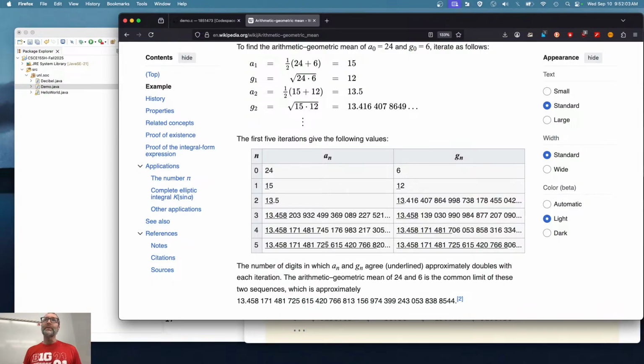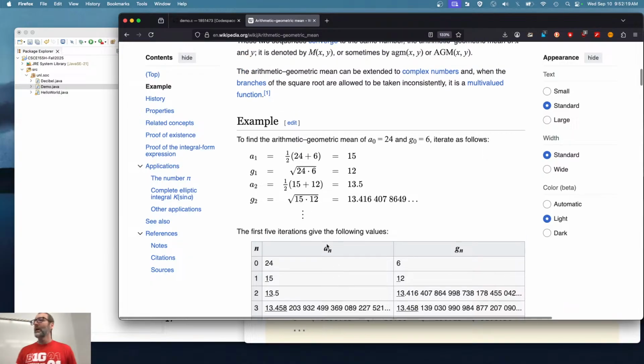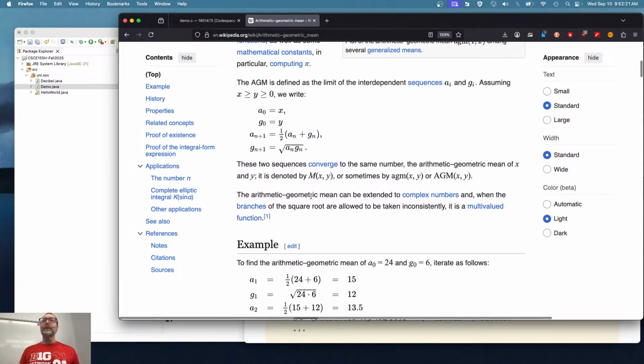We're not going to do it infinitely. We're going to do it when it's close enough, right? And when is it close enough? Well, we can define that. As long as it's within 0.000001 of each other, that's when we'll stop, because that's good enough, okay? All right, arithmetic and geometric means.